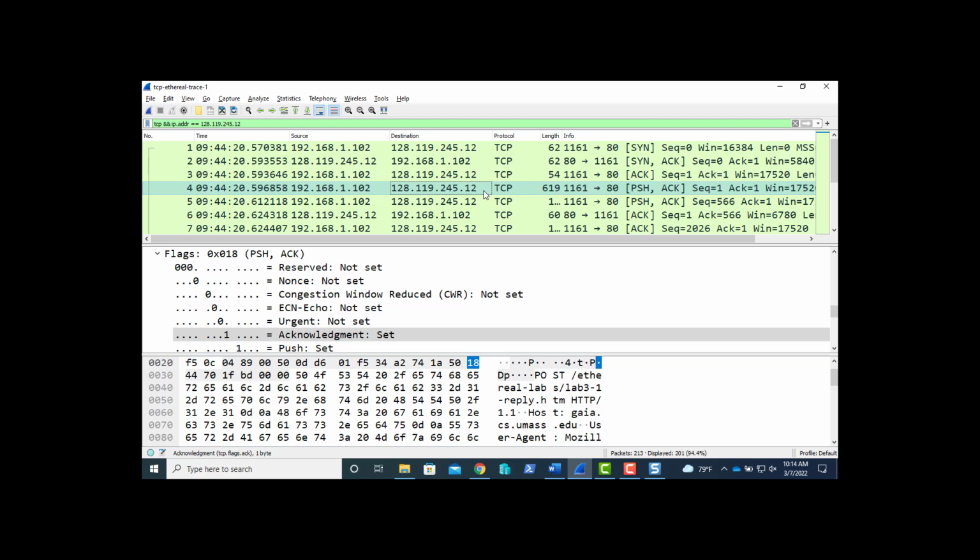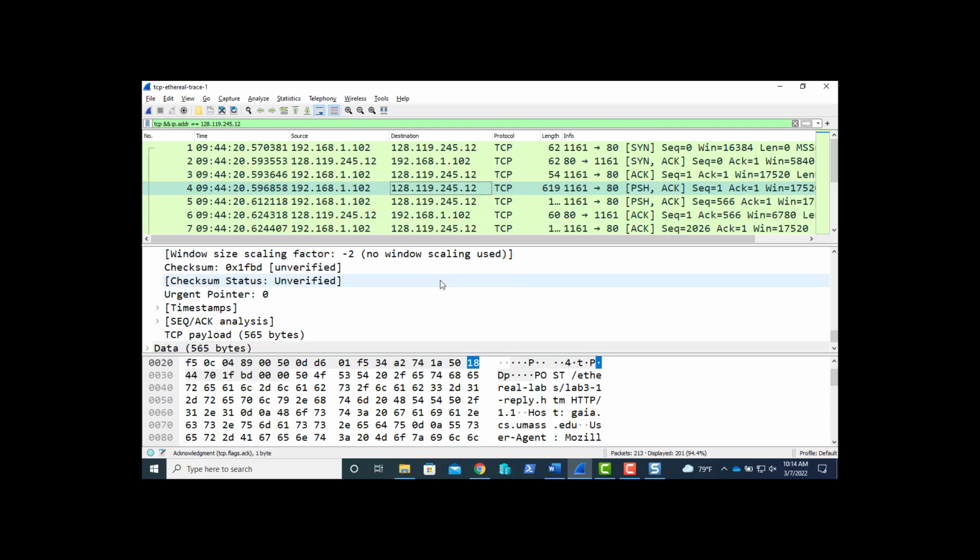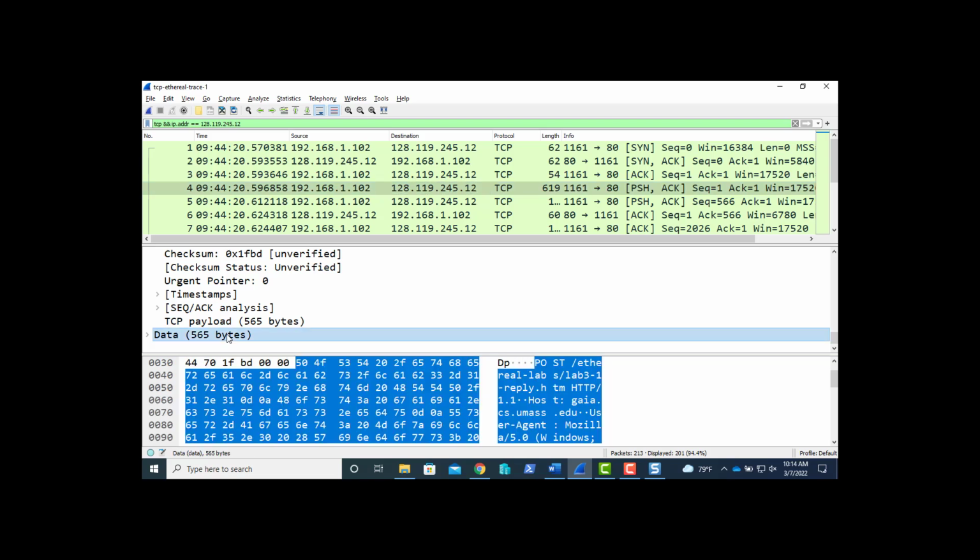And a web page? It's right down there in the bottom in the details, right? In fact, if we scroll down, if I select data, look over here. Right there, POST Ethereal Lab, Lab 3.1 reply.htm, HTTP 1.1. There's our POST command and the packet, the sequence number that it was sent in.